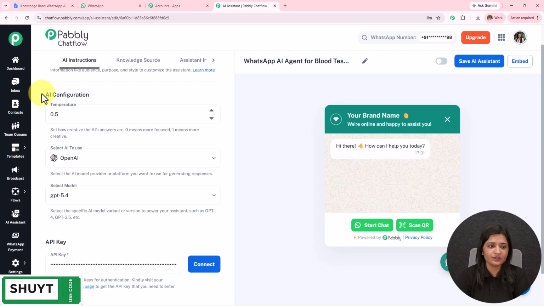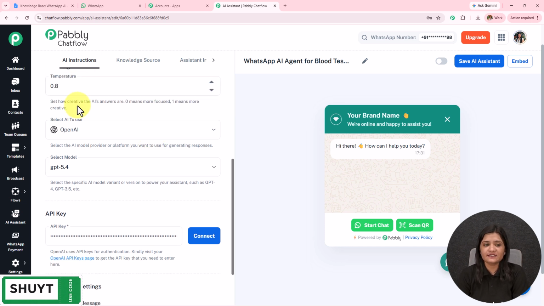Then we have this AI configuration. Set how creative the AI answers are. 0 means more focused, 1 means more creative. If I go from 0 to 1, the creativity of how this AI is answering will increase. I'm going to keep it at 0.8. You can set this according to the requirement.